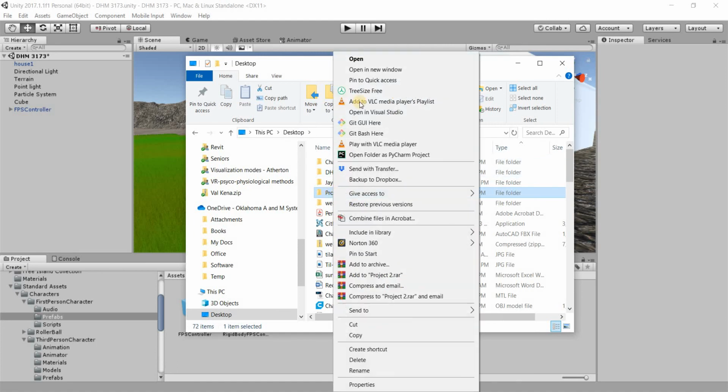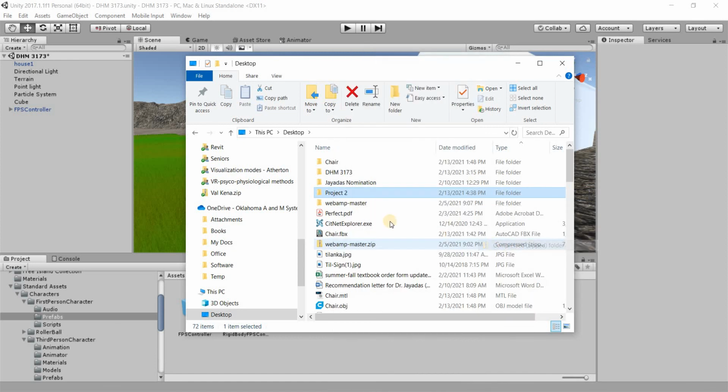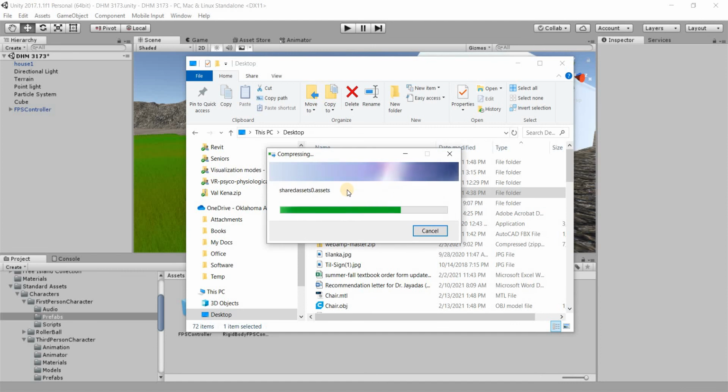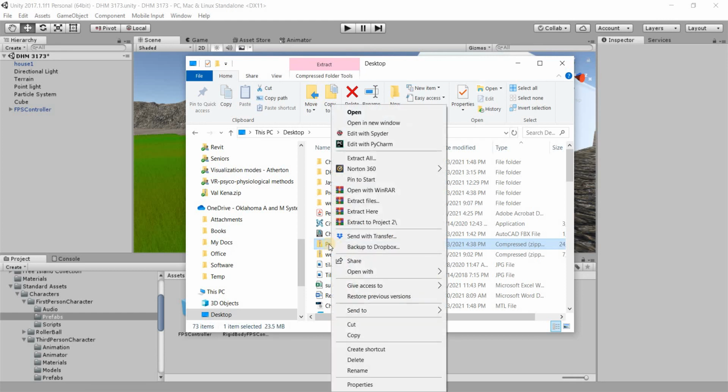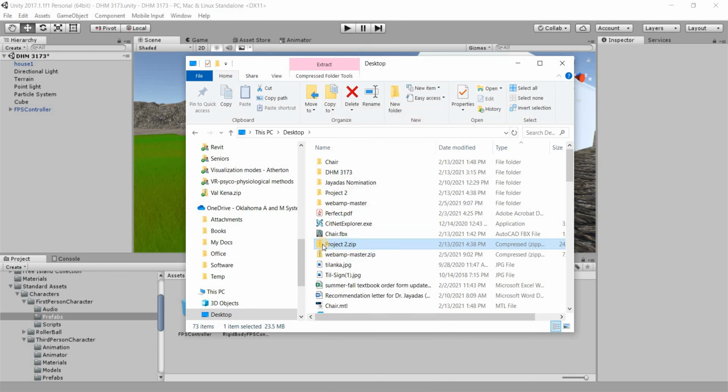You can right click and send this to a compressed zip folder so that everything is compressed properly, and there we have it. This is what you need to submit when you submit your project on Dropbox.